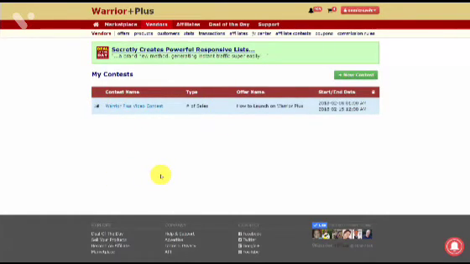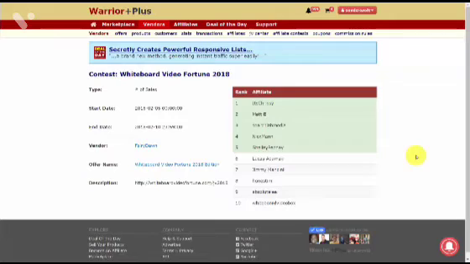Let's take a look at a contest so you'll know how a contest actually looks. Now you'll notice here is a contest that has 5 individuals that are winners, and then 10 total individuals displayed. And that's how your contest will actually look to affiliates when they are watching the contest results.